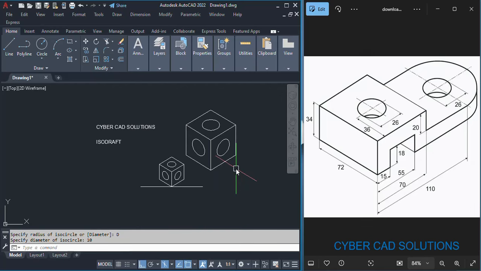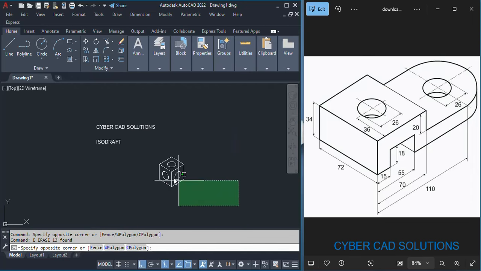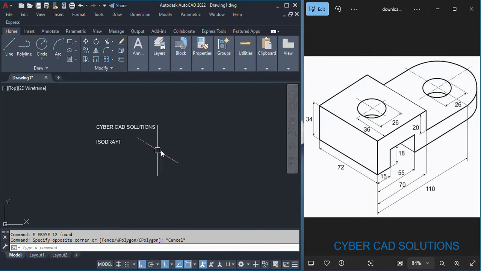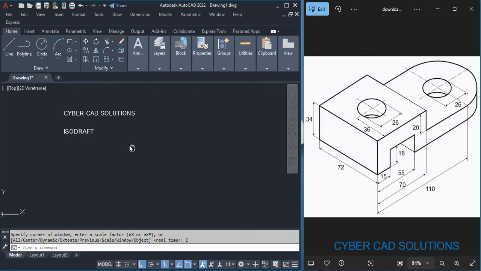Okay, on the right side you can see a small isometric drawing is available. Let us try to draw this drawing and try to understand how to prepare isometric drawings clearly. So let me erase all these things. Hope you might have come to a certain idea. Now let us try to prepare this drawing. So I am starting here on this corner.